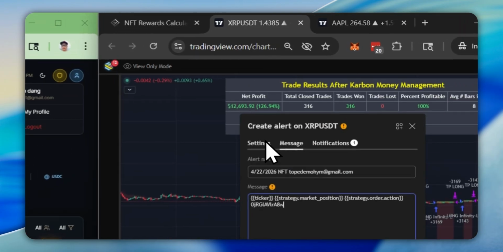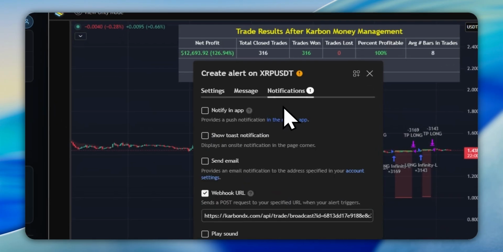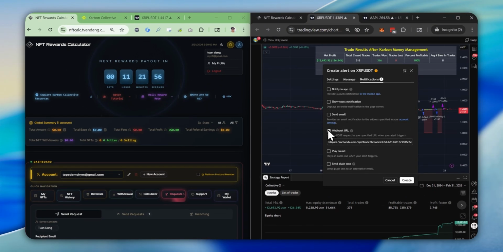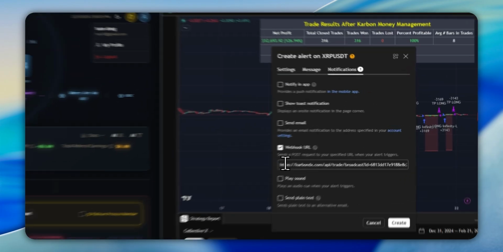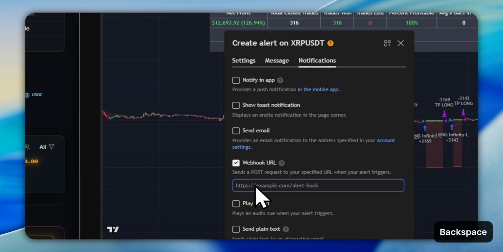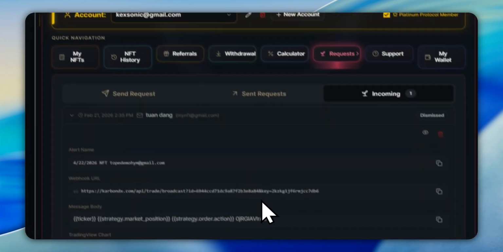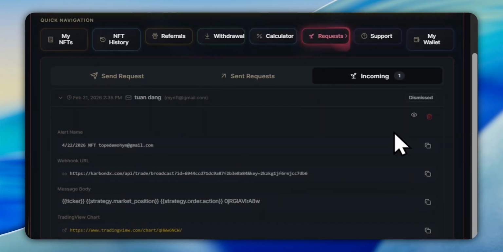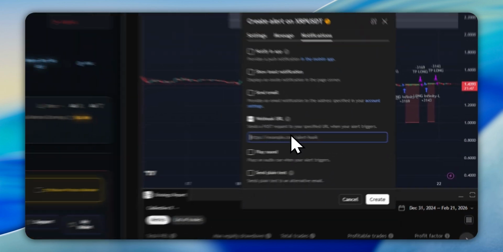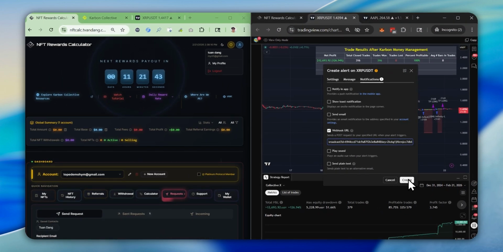And then when you're done with this, you go to notification and make sure you uncheck everything but this webhook. Check that, select all this in here, and then go back to the calculator and copy the webhook here, and then paste it, okay? That's all you need to do, and hit create.